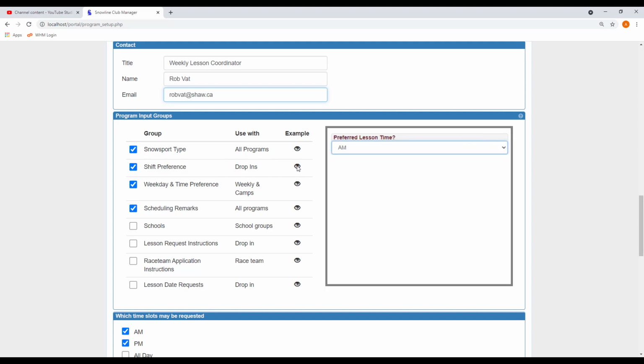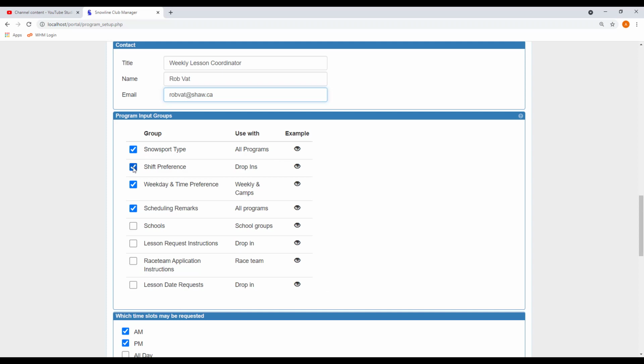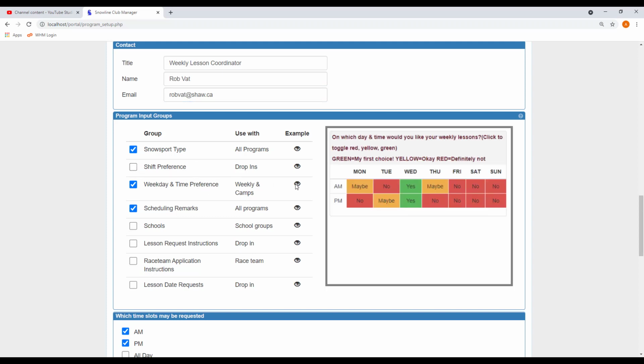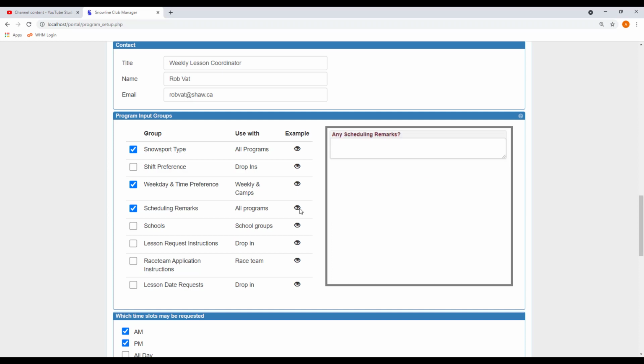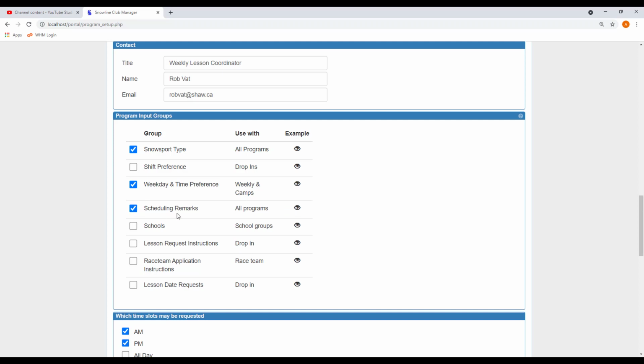AM, PM, we're going to ask that in a different way, so I don't want that. This is what I want instead, a weekday time preference. I want them to be able to go in and say, what are the best days for you to have your lessons? The AM, PM options we'll look at below, but I want them to answer those questions, so I want that to be there. And the scheduling remarks is, are there any scheduling remarks, like I'm not going to be around for Easter break? We want that, so I want that one turned on.